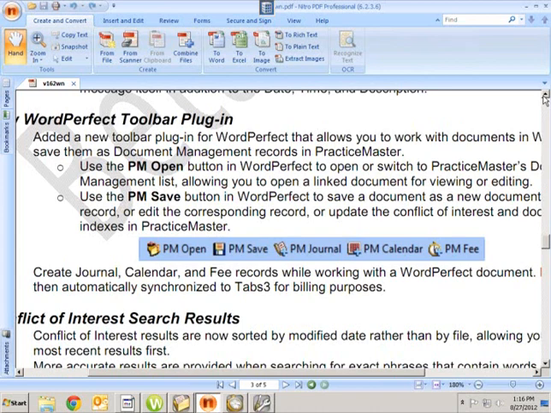The other thing is the conflict of interest search results. I'm not really going to do one or go there, but usually when you would get your results back, it would have just all random orders in there. They've changed that so that now the most recently modified record will be at the top of your list. So you'll get the most current results back at the top. So, Paul?